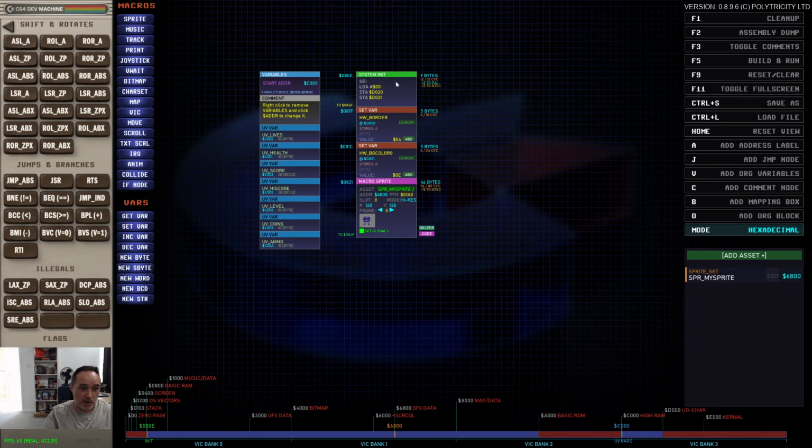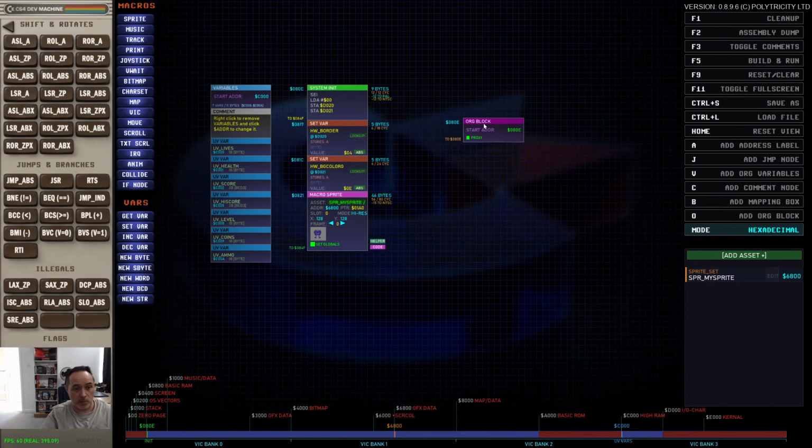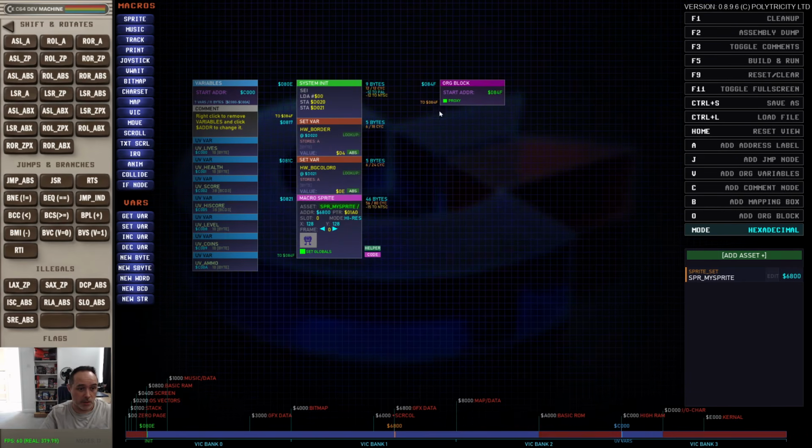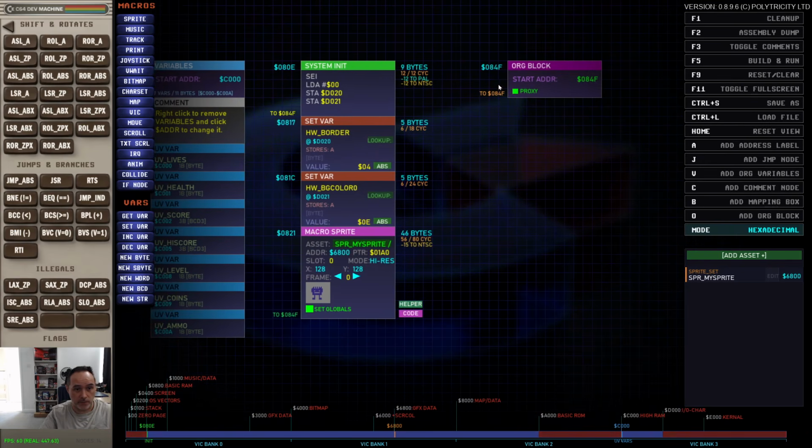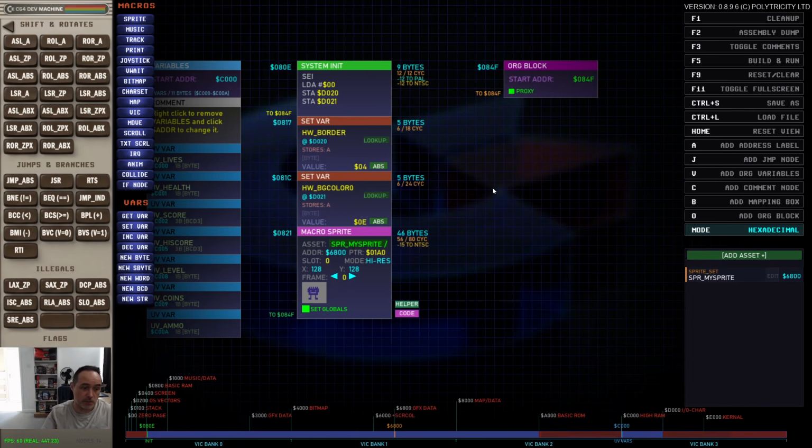So what you want to do is now create a game loop. I do recommend just getting an ORG block in there just for tidiness. Just put that there. That will detect where this ends at 084F. That's where it begins. So it's just continuous code. When you look at it in disassembly, you'll just see it just carries on.